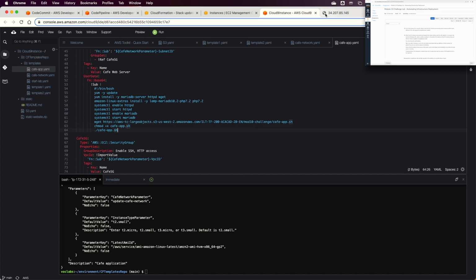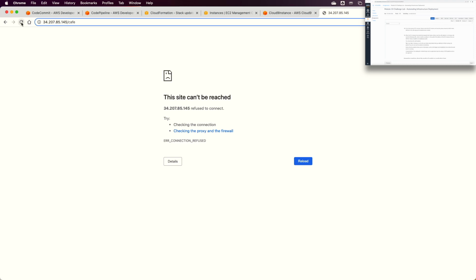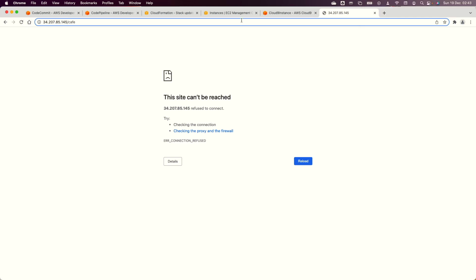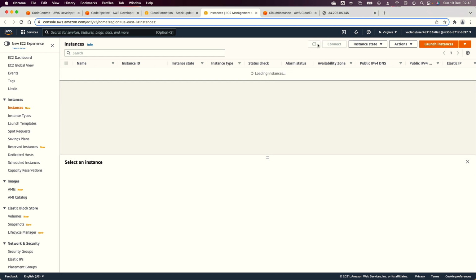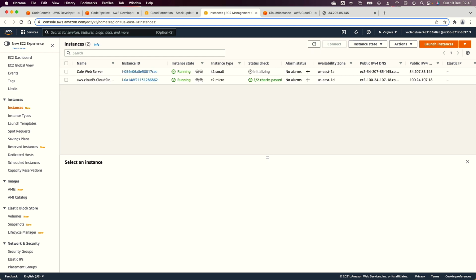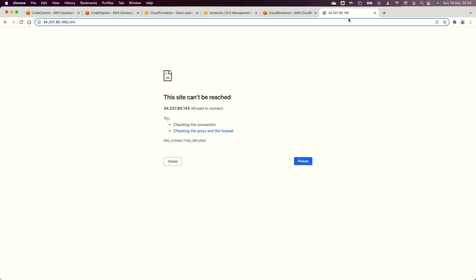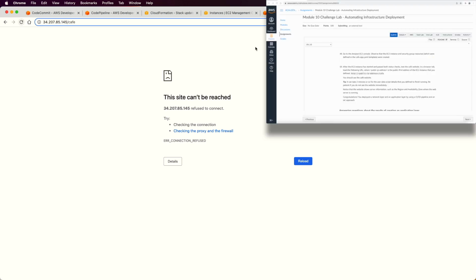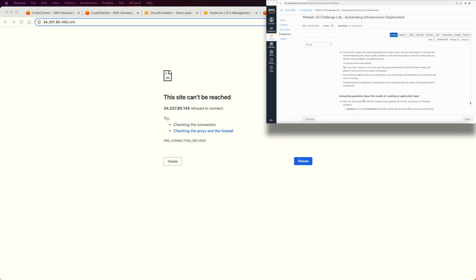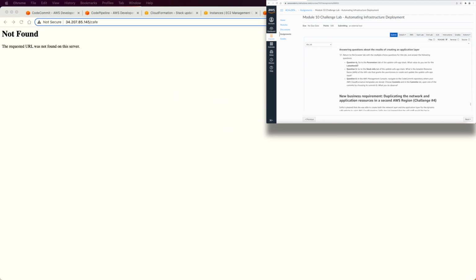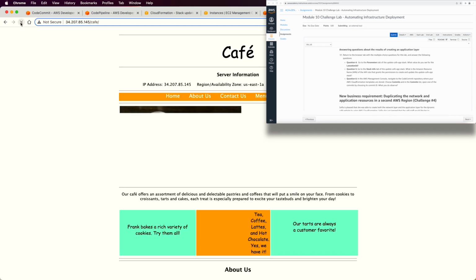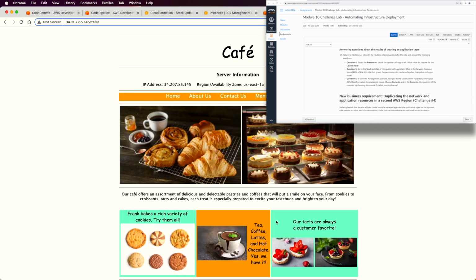Sometimes it will take time for the Café site to appear. You could see it's still initializing, so we need to wait for a few more minutes until we manage to see the Café website. So let us now go and answer questions 4 and 5 and 6 until we can see the Café website is ready to be viewed from the website. And you can see here I have the Café website running, so everything is going perfect for me.